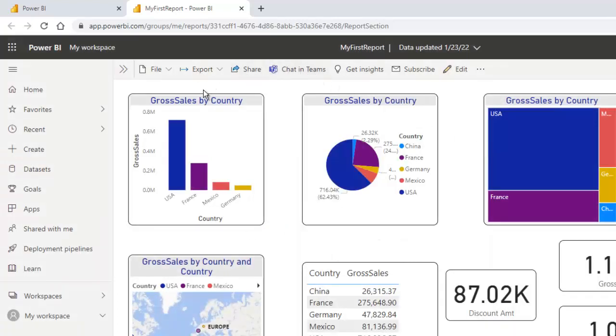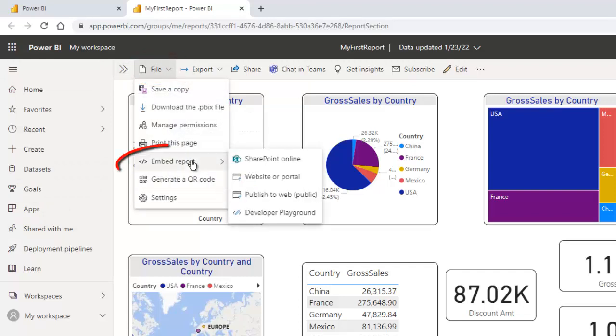When you share a report, it will appear in the Shared With Me folder. So in Shared With Me, it will show you reports that others have shared with me. The other thing you can do with a report is you can go to File, choose Embed Report, and create a website or portal.